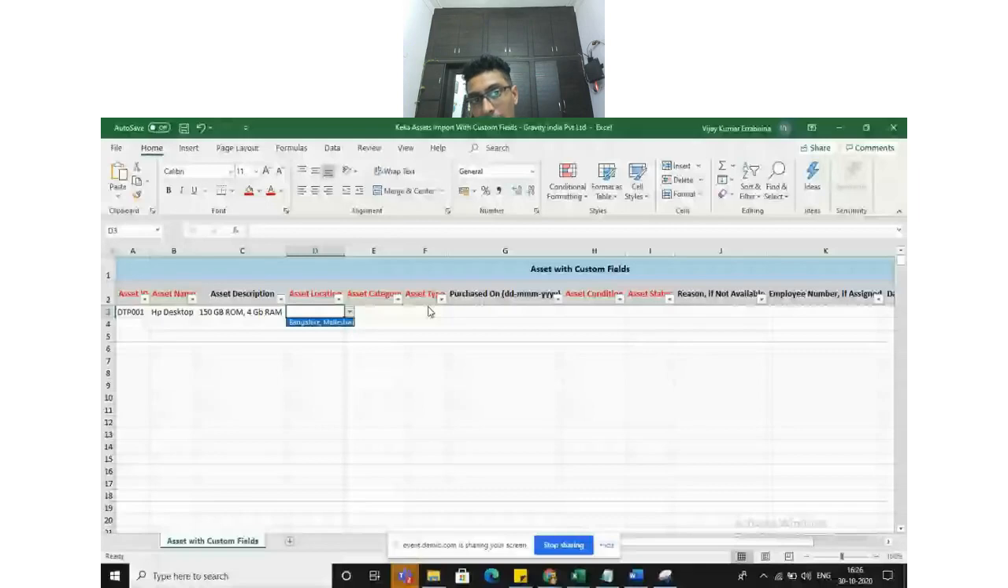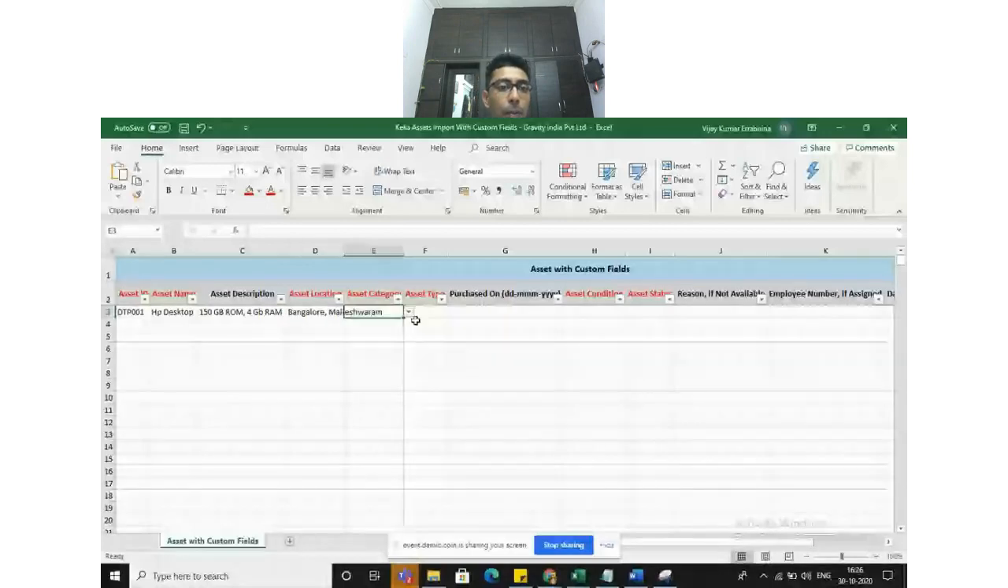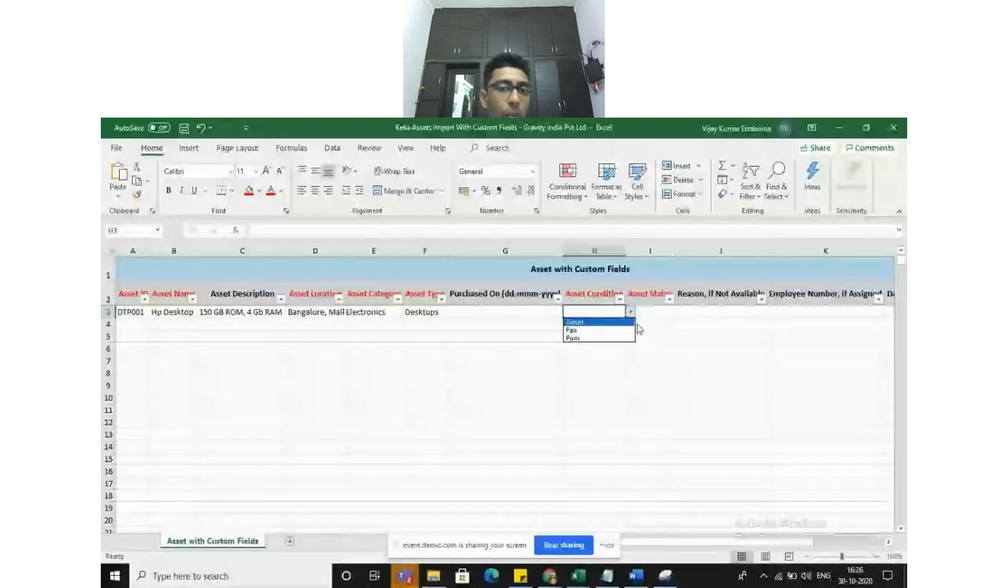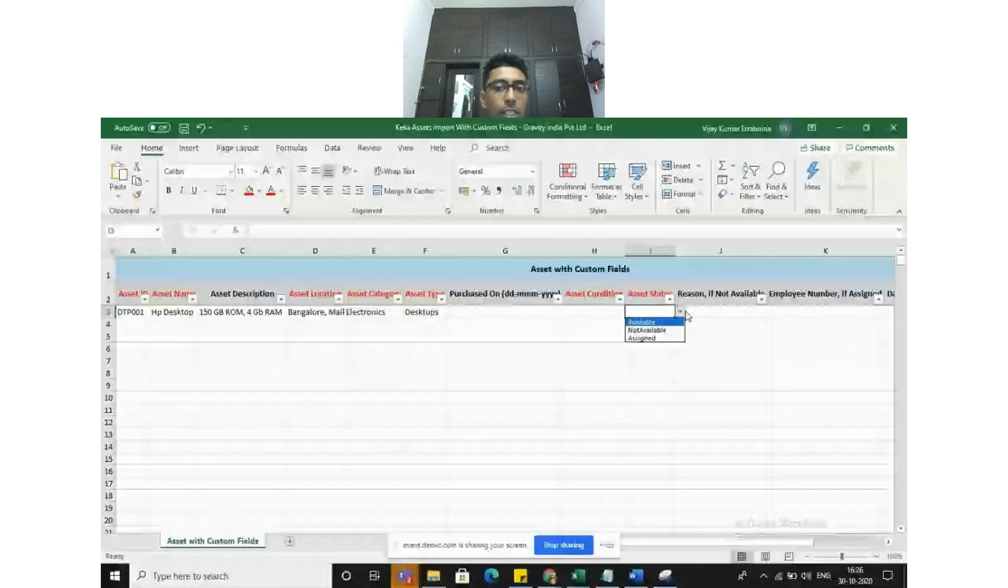And for this particular asset, if the organization has multiple locations, you can choose in which location it will be allocated. Then the category, electronics, asset type, desktops, and purchased on. You may put the purchase date and the asset condition. Is it good, bad, poor, or brand new condition? Once you have added the customized asset conditions, then the asset status.